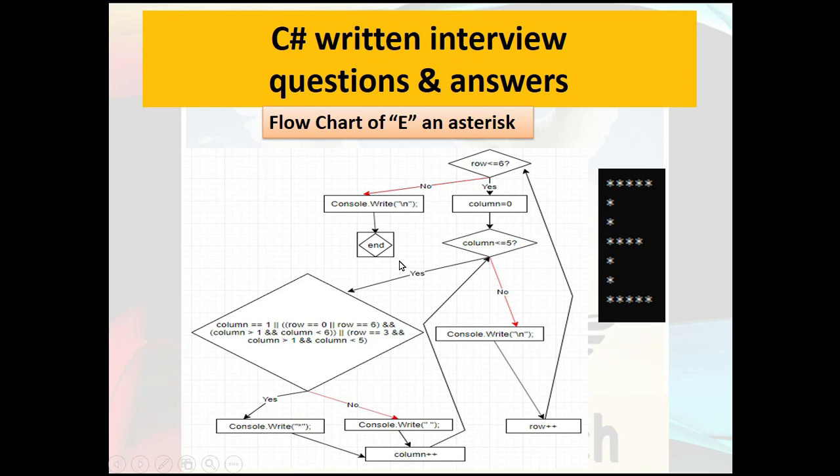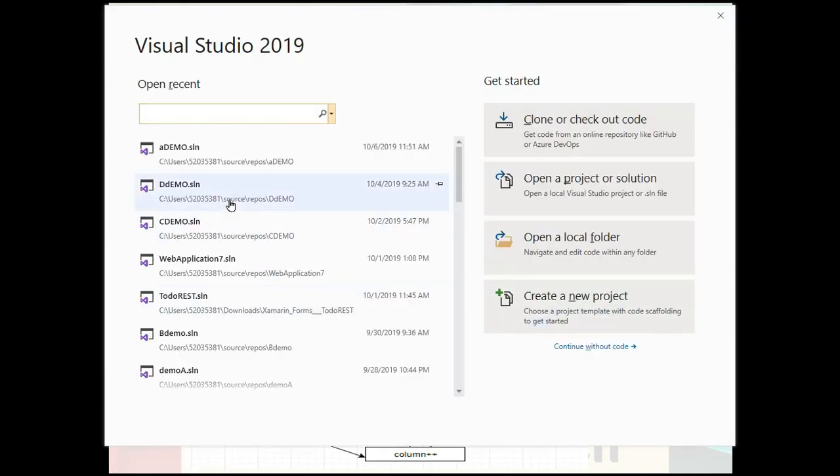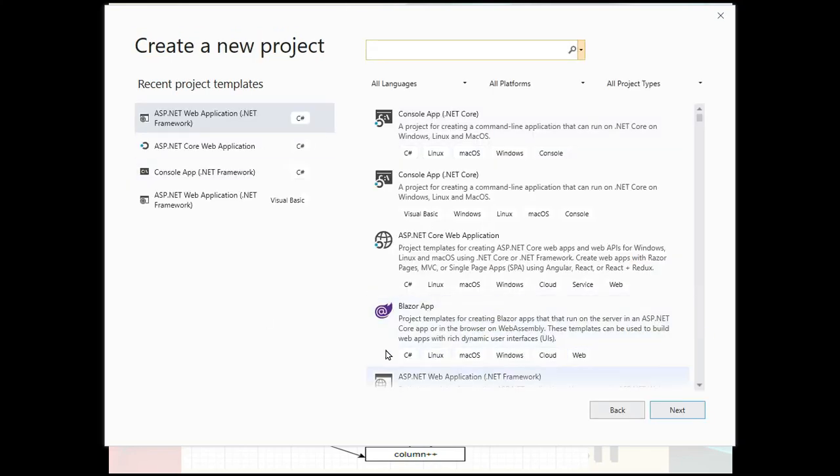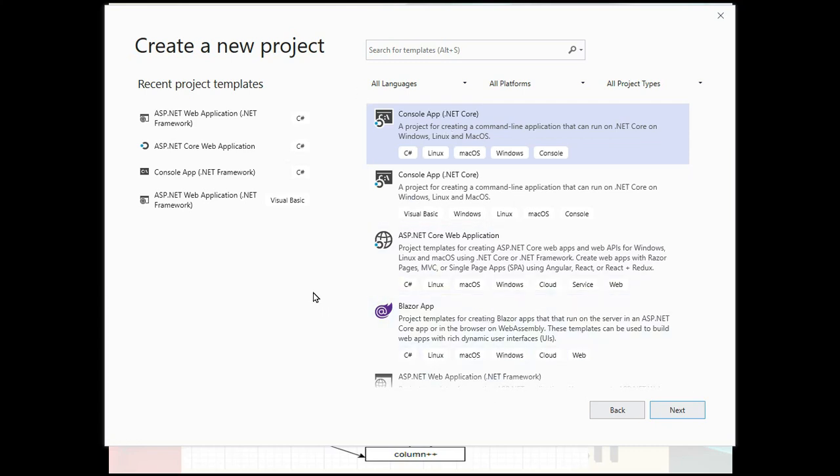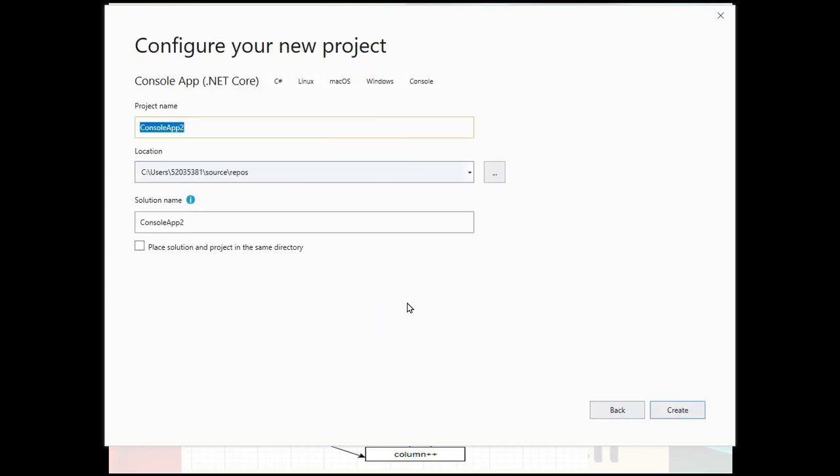So let's see a practical example. I will open my Visual Studio and create a project. I will take a console application, a .NET Core one. Actually, it is a .NET Core compiler, and you can also take the previous .NET Framework compiler. So I will take .NET Core, and next I will suggest a name, I am creating an E, so I will name it E demo.